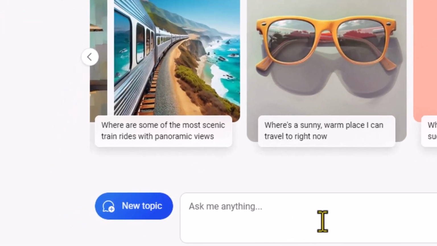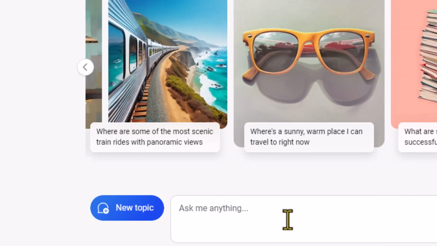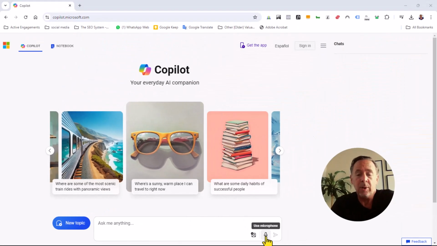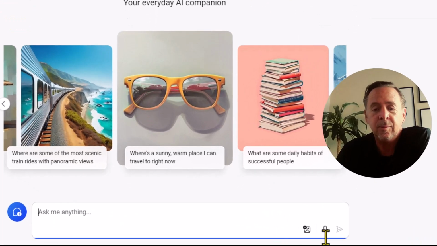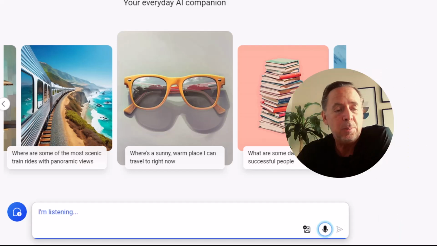So all of the action is going to take place right down here in this Ask Me Anything box. Now, personally, I like to use this microphone here so I don't have to type out anything. So let's take a look at what many of the kids are doing nowadays for school and ask the AI to write a 1,000-word essay on Abraham Lincoln, let's say. So I'm just going to click in here and I'm going to use the microphone and say, can you please write me a 1,000-word essay on Abraham Lincoln?